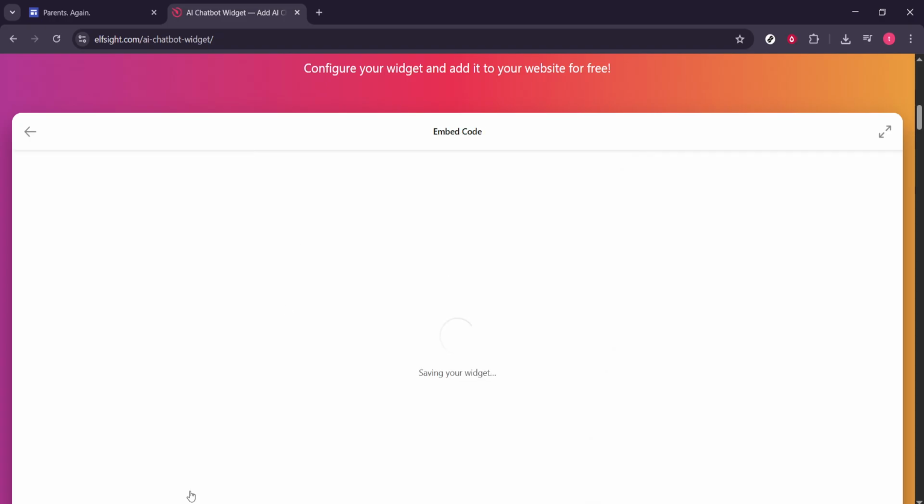Follow the prompts to sign in or create an account so your widget is saved. Then click Publish. You'll see plan options. Select the free plan to proceed for now.